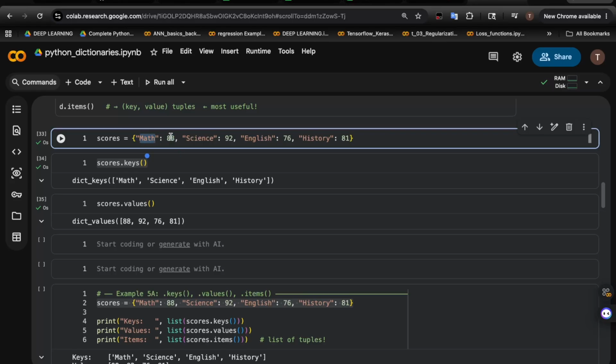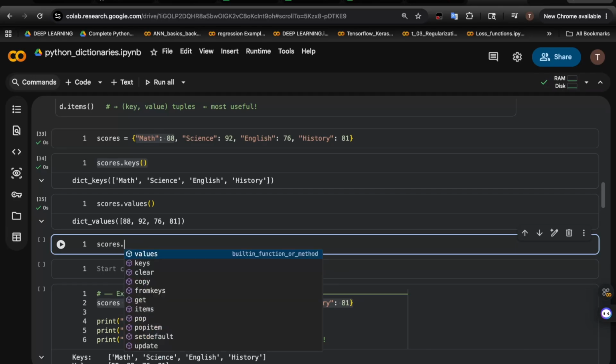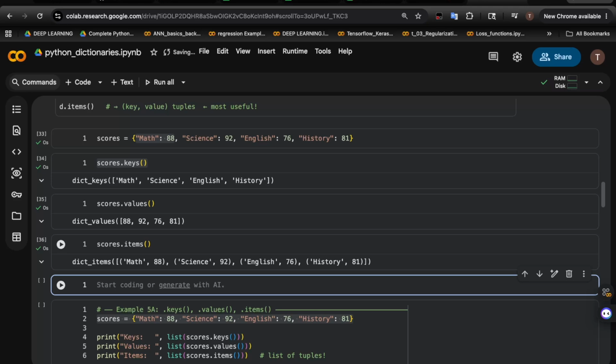This is the key, this is the value, and the pair together we call items. If I call scores dot items, you will see items like a list of tuples. And I have taught you how to run a loop on a list of tuples in the previous section on dictionary, right? So this is key, this is value, this is items. So far, so good, I believe.